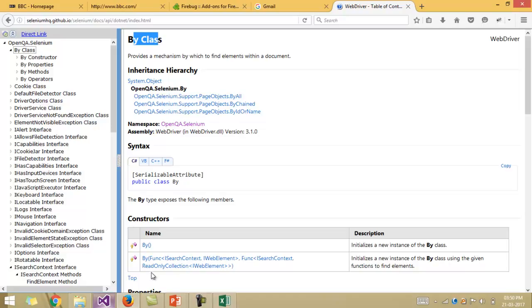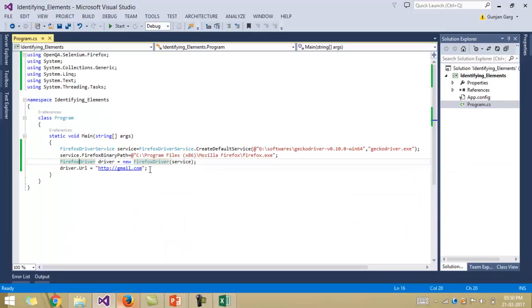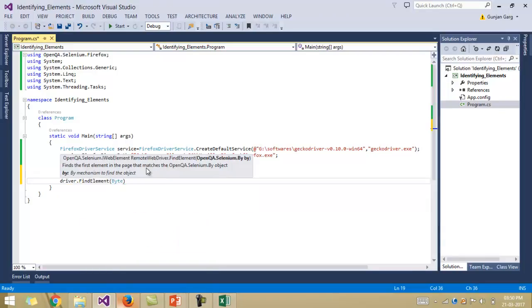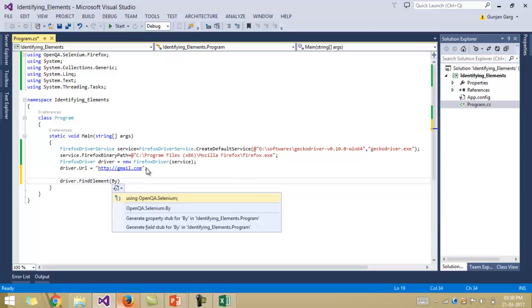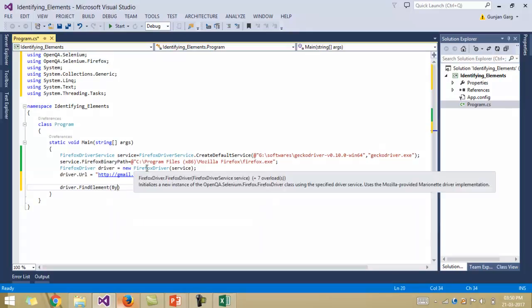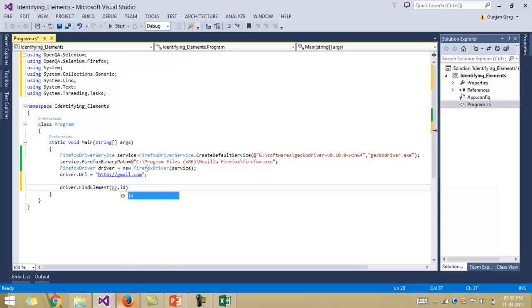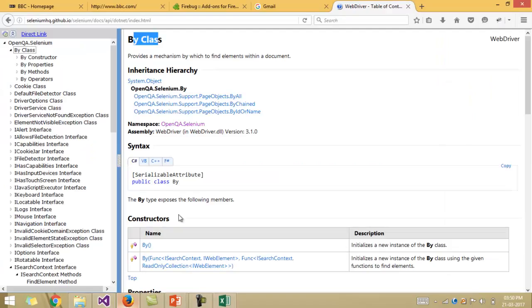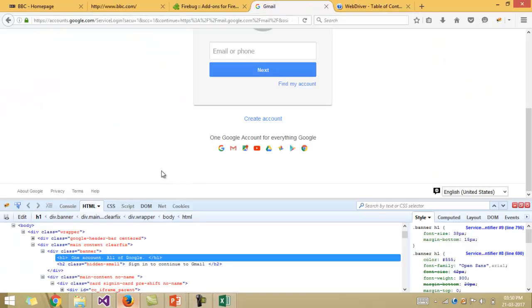Alright, so now let's see. I have my code with me. Now what you will do is you simply say driver.FindElement, say By, and this By class is there in openqa.selenium. And suppose I want to find it with the ID, so By.Id. Now what is the ID of your username text field?